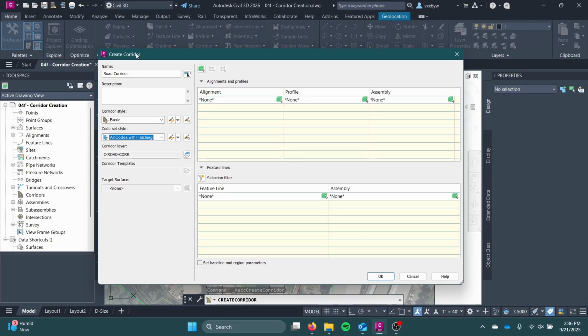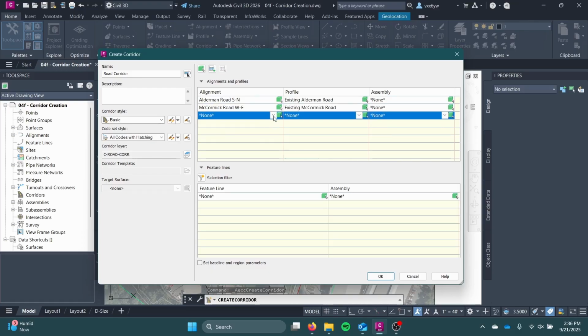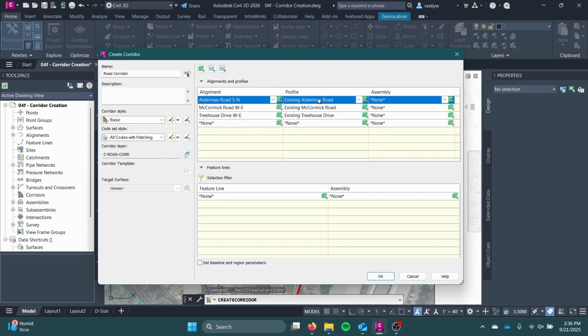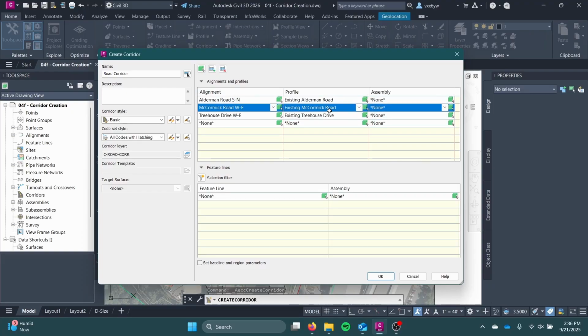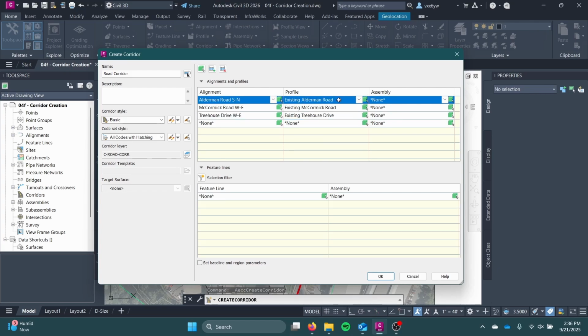Now from here, I need to add our alignments. So I'm going to select Alderman Road and McCormick and Treehouse, right? Now we need to assign profiles for each road. So you can see that it automatically assigns profiles. Just check these and make sure that it's assigning the profile that is the one we made and not just the surface profile that Civil 3D made for us. So make sure it's your road profiles.